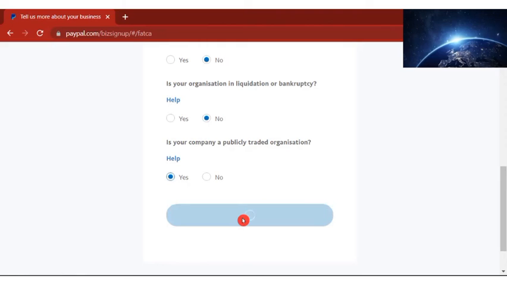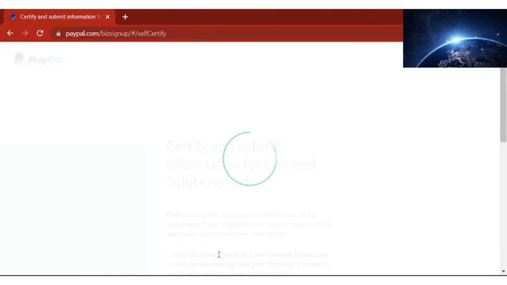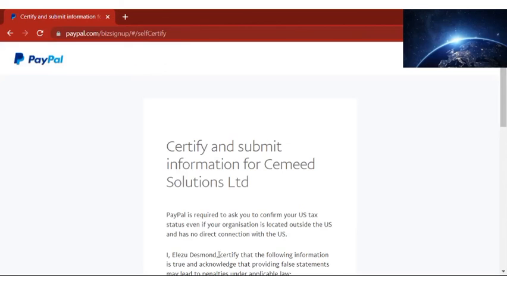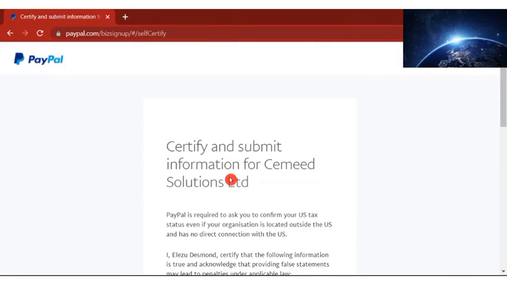Already done answering the survey questions, so let's click on the continue button right now so that you can put in your medium of exchange. If it's Bitcoin, cryptocurrency, Naira, dollar, anyone at all, you can just put it there. But I'm accepting Bitcoin as a way of exchange. So click on continue. Then you certify and submit information for your business name, and you click certify and submit. If you want to make changes on the name, just click make changes.